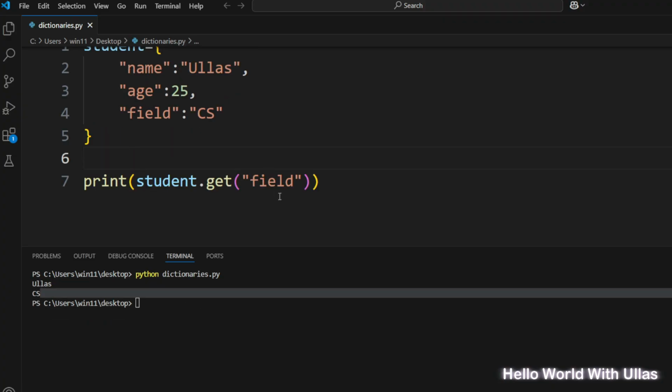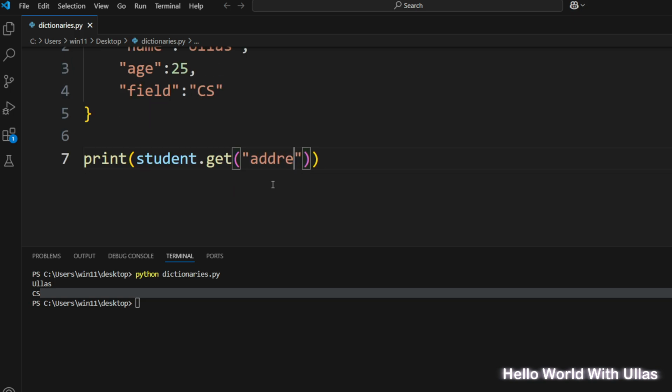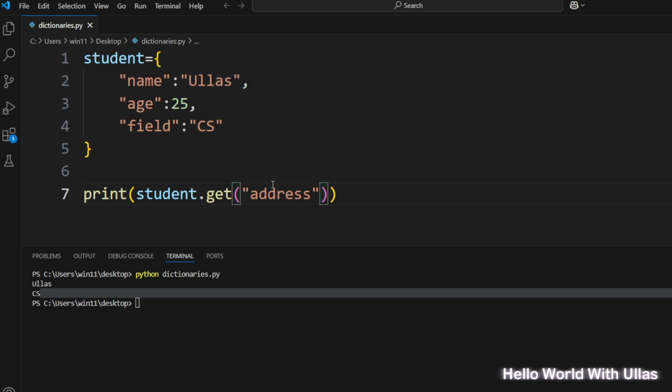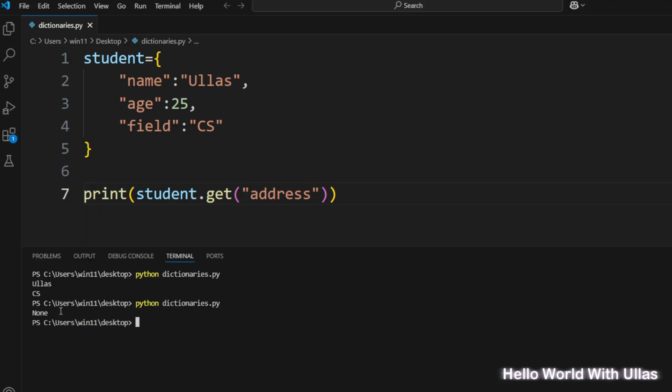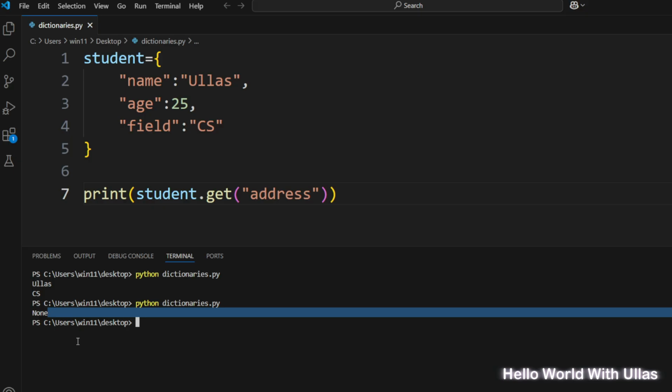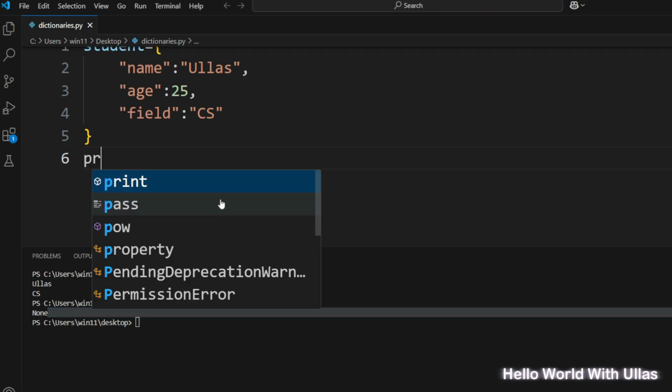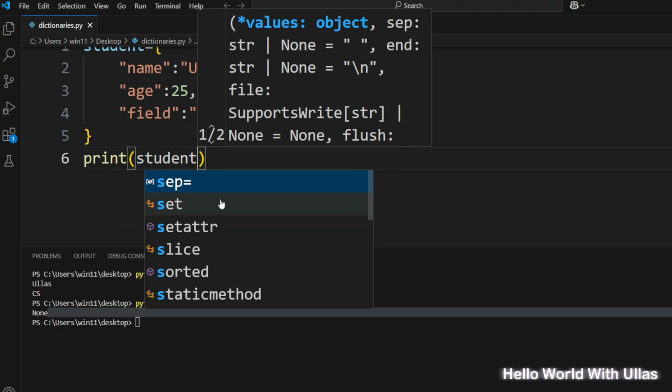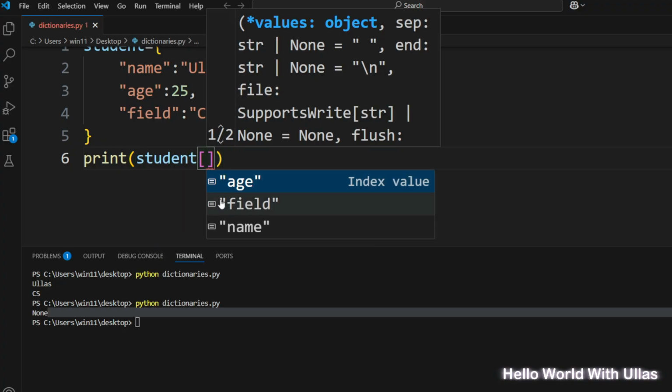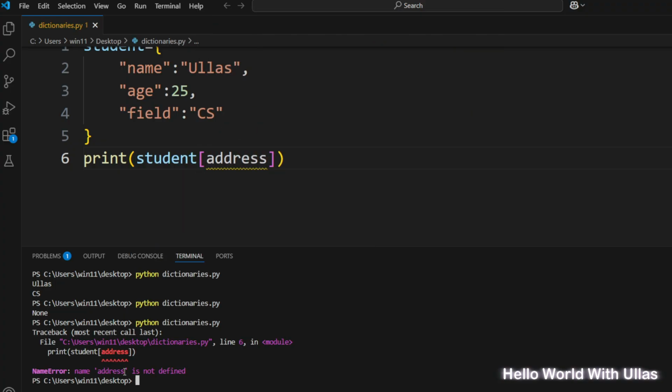Let's say we have passed a key which is not there. For example, address. Address is not there in our dictionary. So let's save the program and run. So we get None as an output. So the get method is useful because it avoids errors if the key doesn't exist, unlike direct access which raises a key error. For example, if we write print student, and inside if we write address, it will give an error saying name address is not defined.